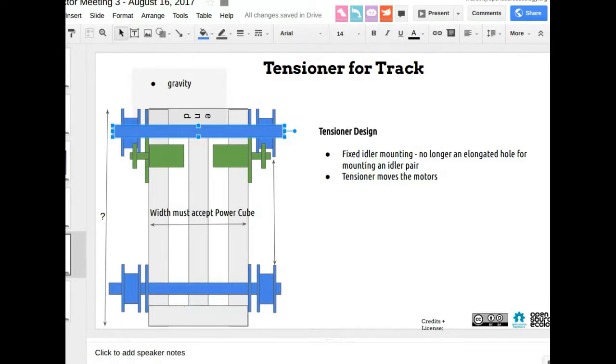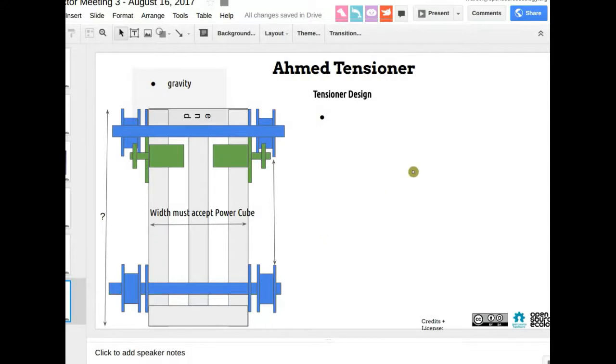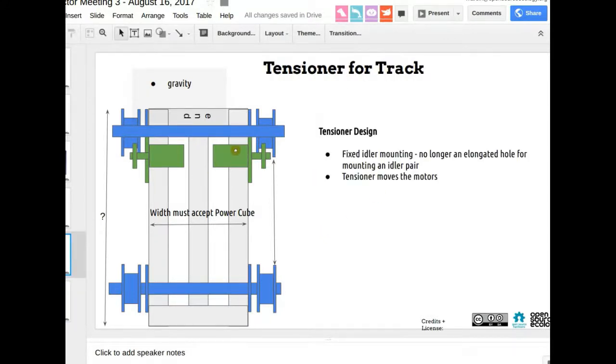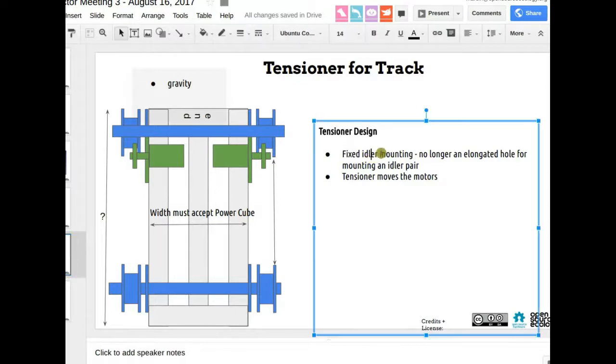But maybe you can draw out what you're mentioning, and we can consider both options. But the way I was thinking about it here, fix the idler mounting, and the tensioner moves the motors. Therefore, the challenge is, how do you move the motors? Move both motors just back and forth, where you have to make sure that once you move them, then you attach them firmly so they don't move once you got them to the right position.